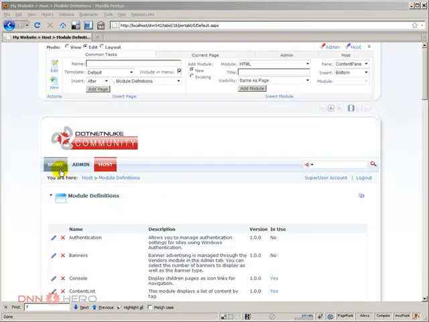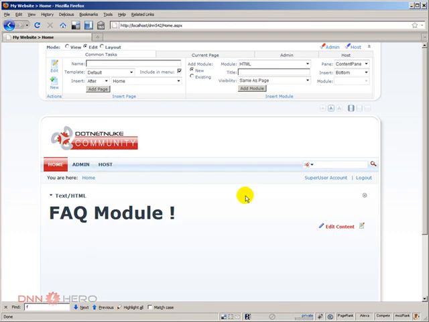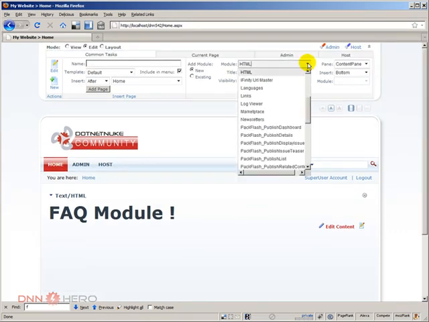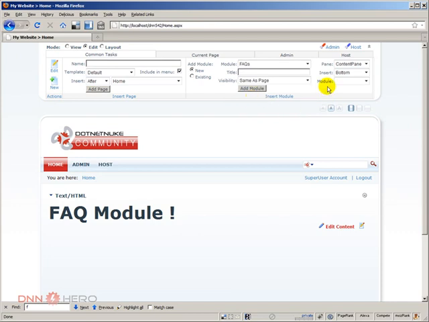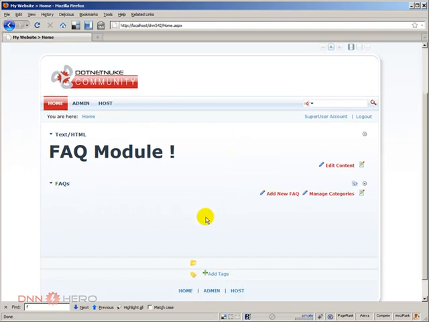Okay, now let's go back to our homepage. Here in the drop-down list of modules, we should have the FAQ module. That's it. Let's add this FAQ to the content pane of our page. So here's the FAQ module. For the ones that don't know what FAQ means, it stands for frequently asked questions, but I'm pretty sure that everybody knows that.